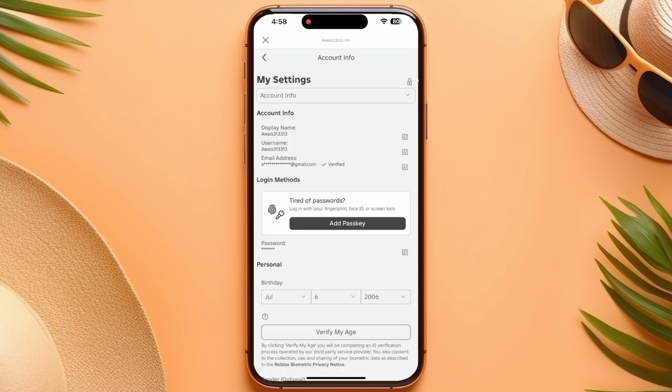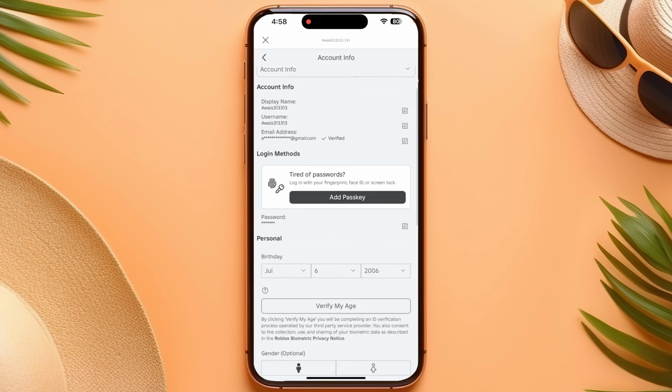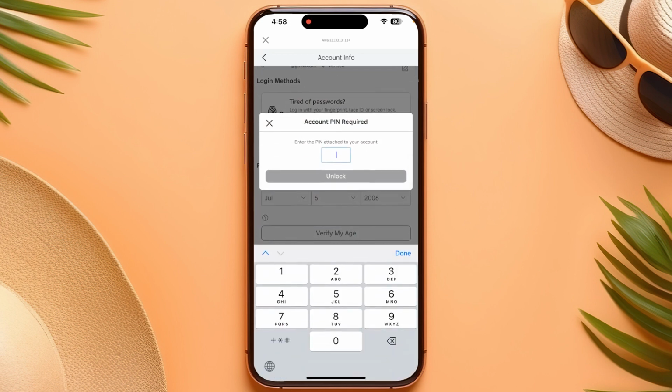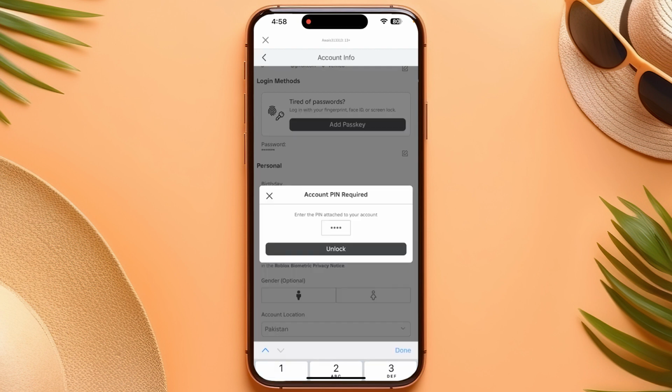Now once you are in the account info, my settings, from here you can see the option of the login methods. And here is the option of tired of password, login with your fingerprints, face ID or screen lock. Click on the add passkey. Now from here you have to enter the pin that is attached to your account, and once you add it you just have to click on the unlock and you are able to add the passkey.